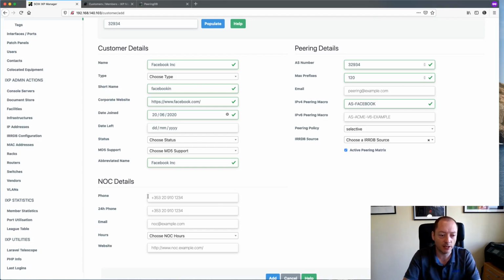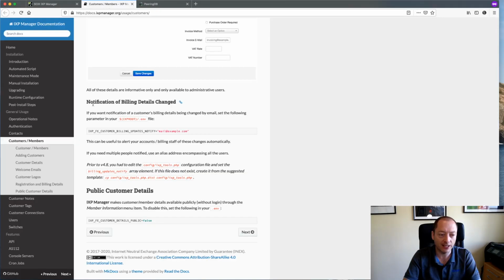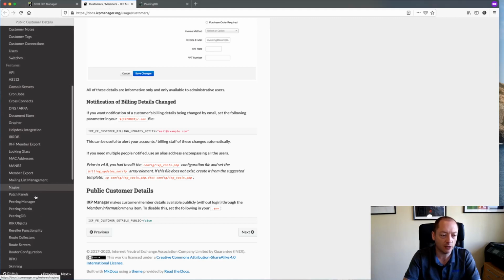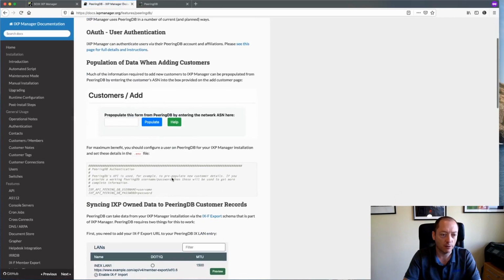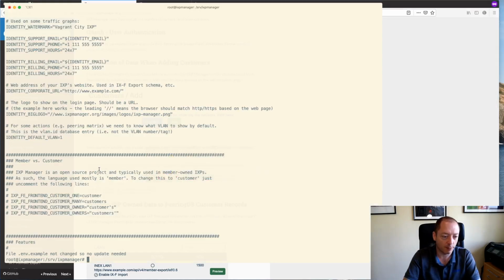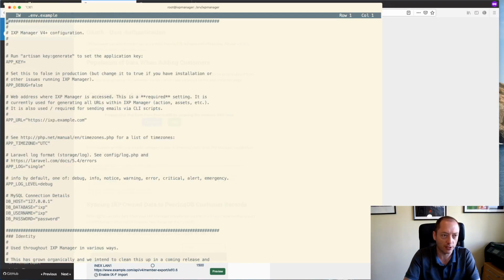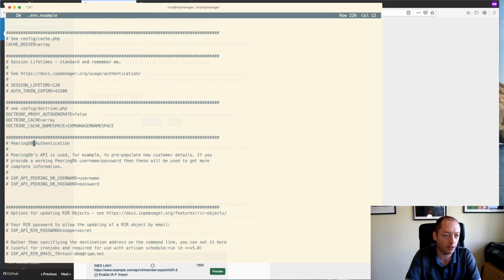Some elements that we've missed here are things like NOC contact details, and what you need to do to get that extra information is add a username and password to IXP Manager. So if I go down to PeeringDB in the documentation, you'll find a section on adding customers. And for maximum benefit, you should configure a user on PeeringDB for your IXP Manager installation and set those details in the .env file. So if I look at my example env file again, which is the one you start with, and if I find PeeringDB, you'll see there's an element here you need to uncomment and add in a PeeringDB username and password.